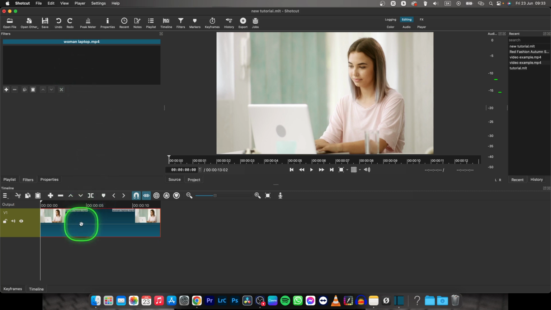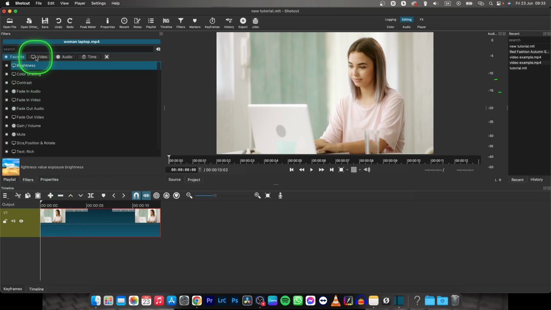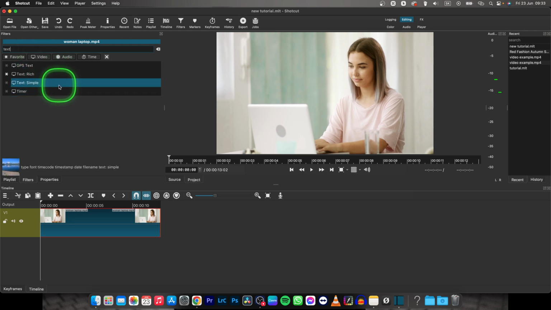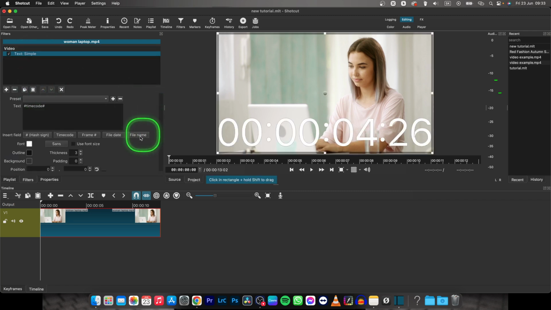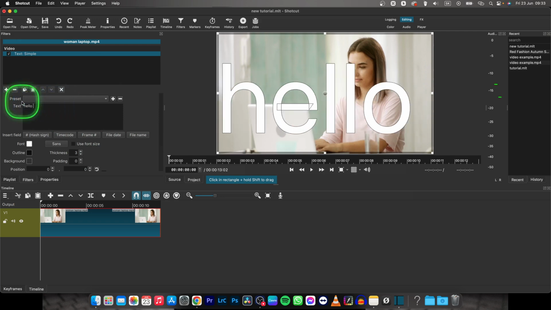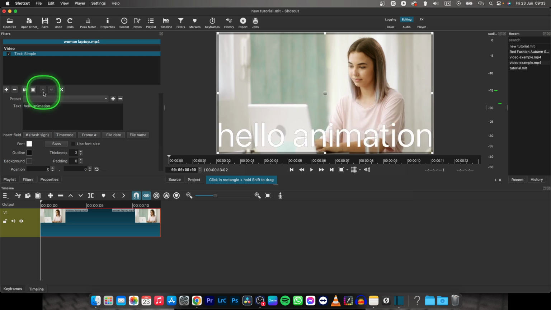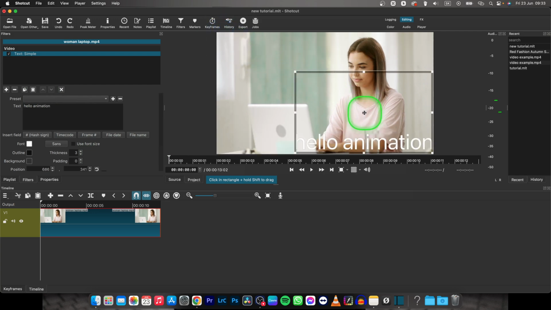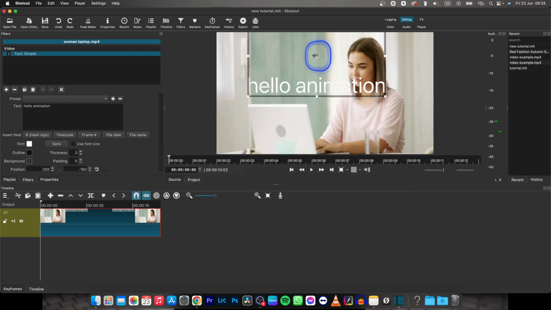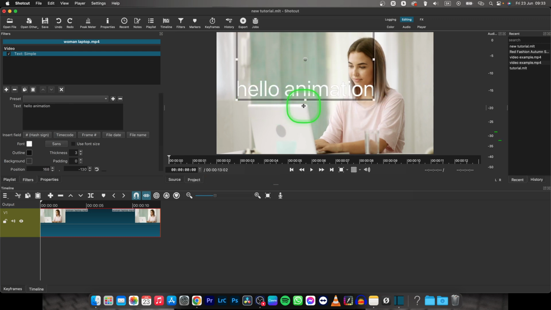First thing you need to do is to create actual text, so go over to filters and make sure your clip is selected. Click this plus icon and type text and double click this text symbol. Now you can delete this timecode and write your text, so let's say hello animation. And now what you want to do is to select this and put it where you want it to be. So I want it to be right here above this laptop.